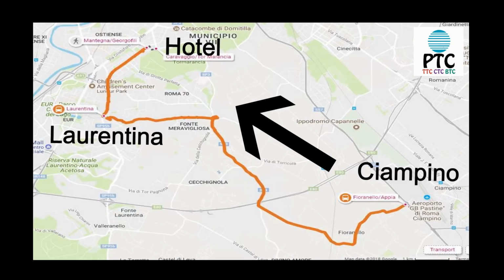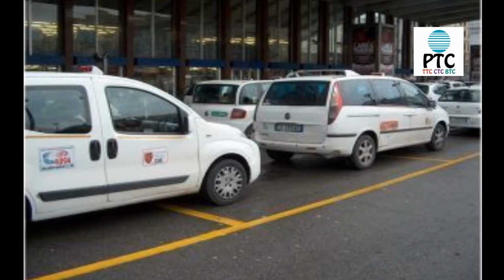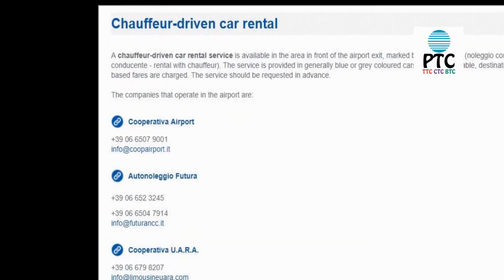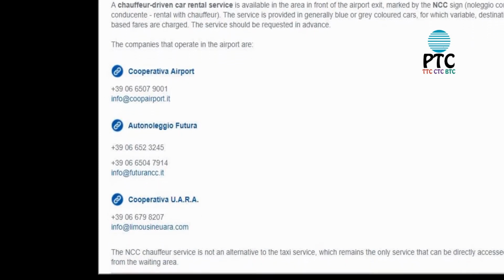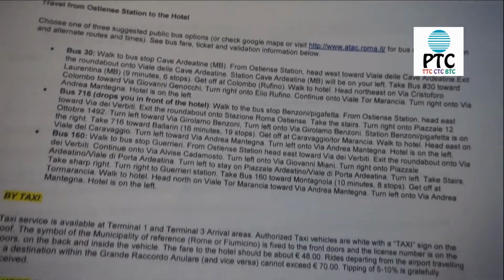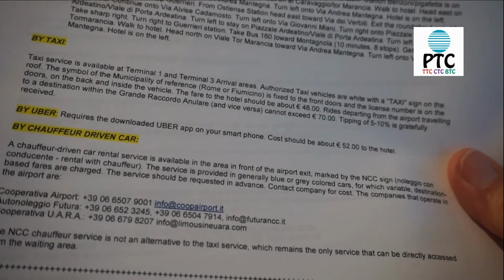From the Ciampino Airport, there is an inexpensive but somewhat complicated public bus option for just a few euros, or again, the authorized taxi at a cost of no more than €30. Both airports have chauffeur-driven car services you can book in advance. Check the PTC General Information Guide for all the details.